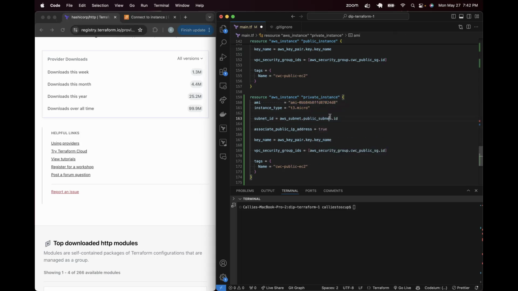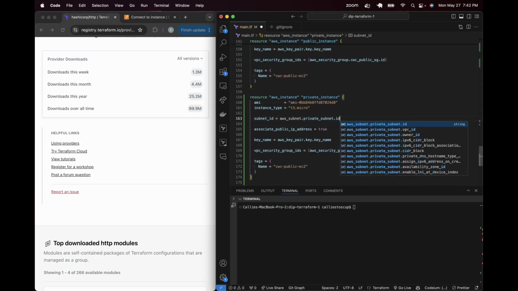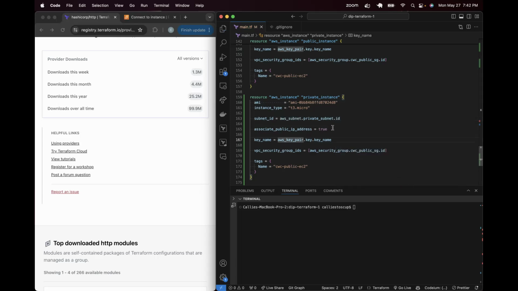I'm fine with using the same AMI, the same instance type. For subnet ID, I'm going to use my private subnet ID instead. I am not going to associate a public IP address with it, so I'll make that false. And then we can use the same key pair.